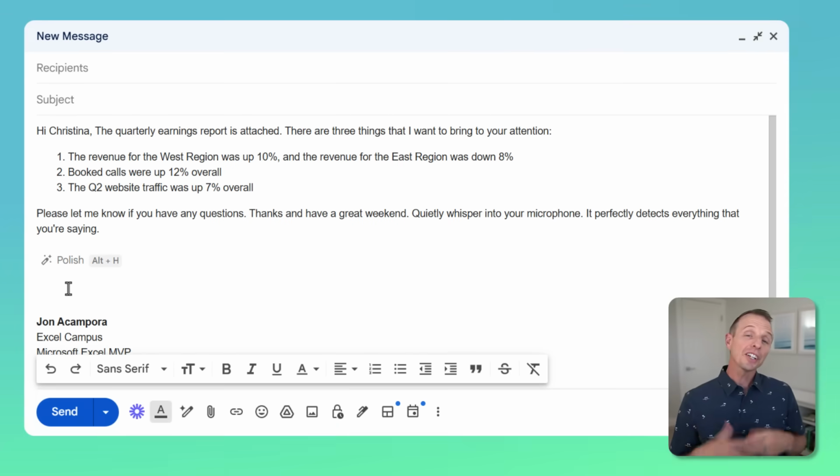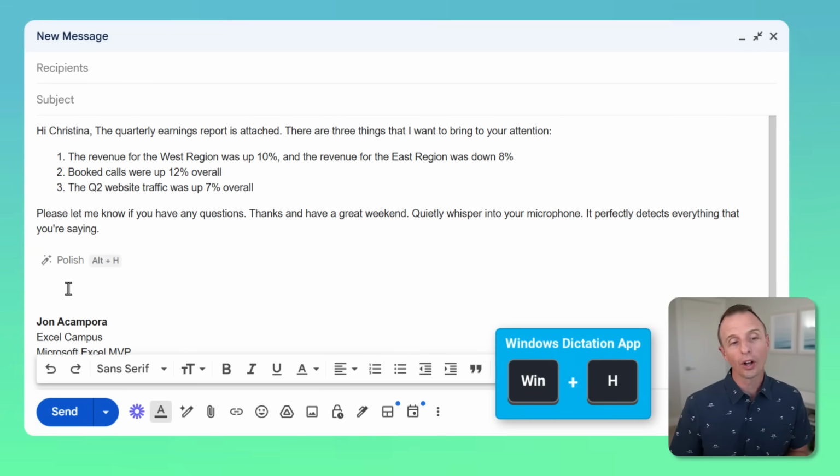And I should also mention that Windows has a voice dictation app built in. You can activate it by pressing Windows H on the keyboard. I'll go ahead and do that and show how it works.